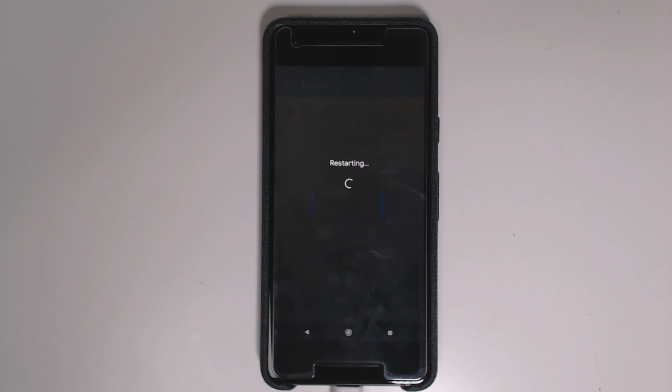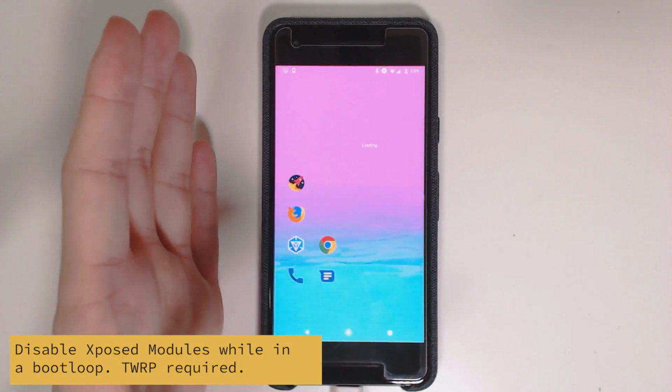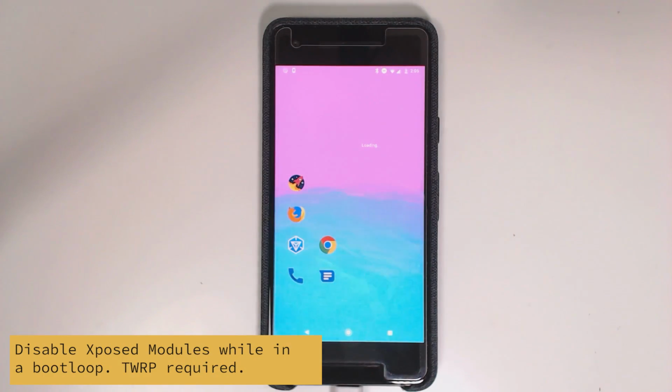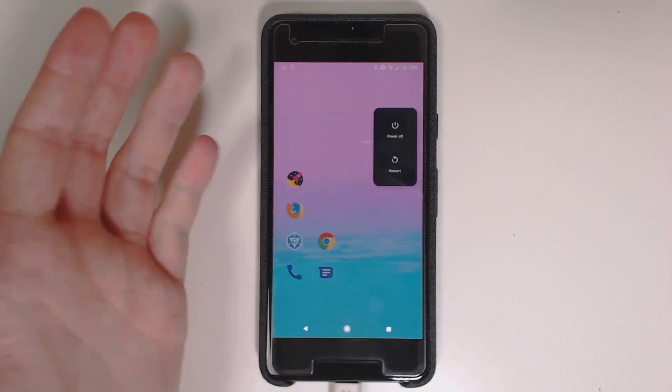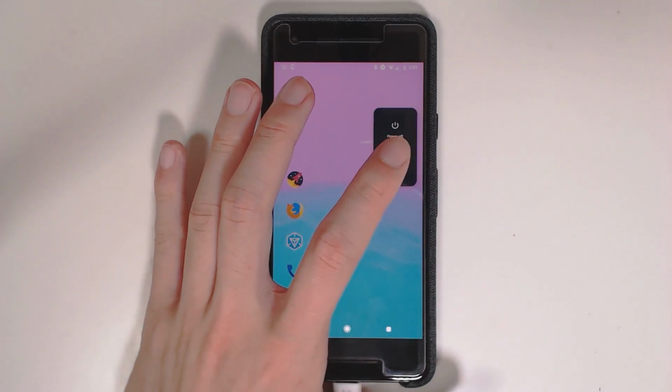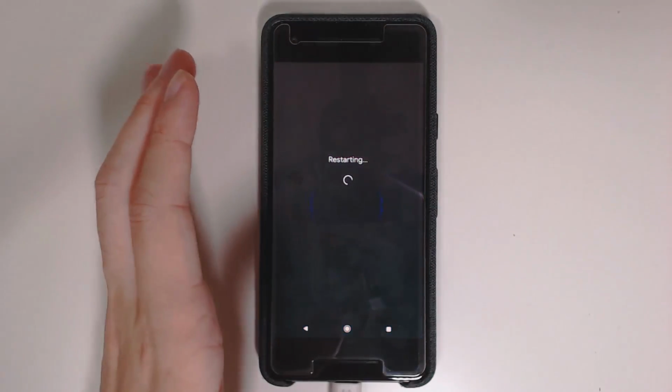Now we'll let your phone restart, and in the event of a boot loop, you can follow the following instructions. I'm now showing you how to disable the enabled Xposed modules without being able to boot into Android. So this way you don't have to uninstall Magisk. So what you need to do is reboot into the recovery.